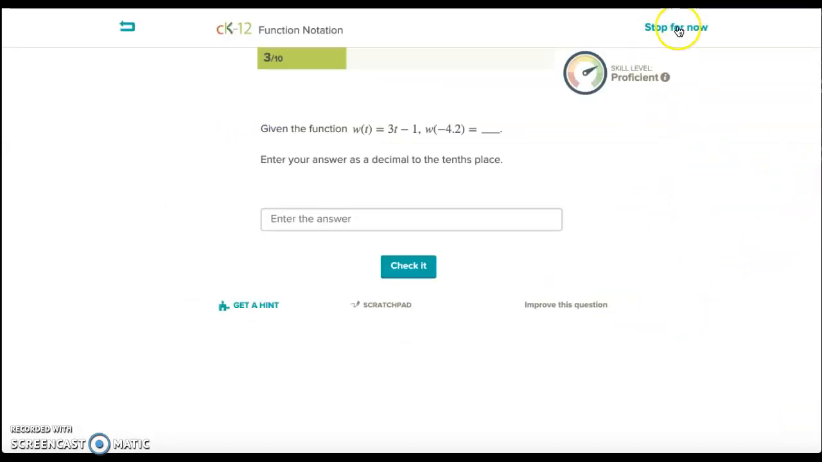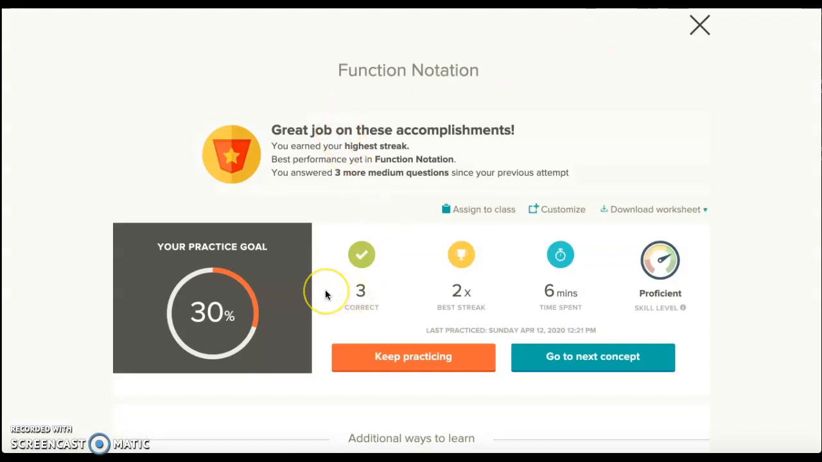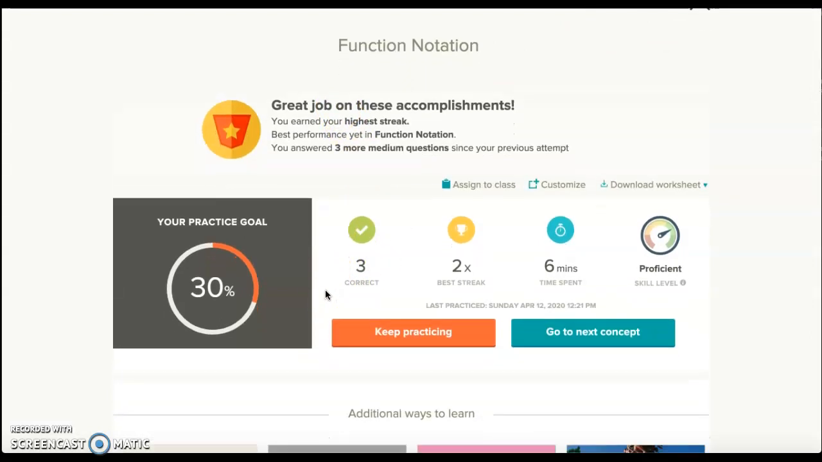All right, so stop for now. Submitting practice. Also, they don't have to complete it all at that moment. Your practice goal, obviously that's not it. Okay, so we're at 3 correct, our best streak, 6 minutes so far. And it tells them when's the last time they did it, so they can keep practicing, go to next concept.